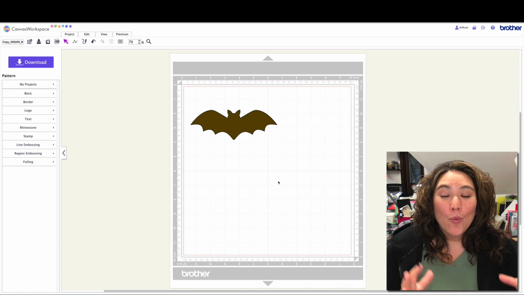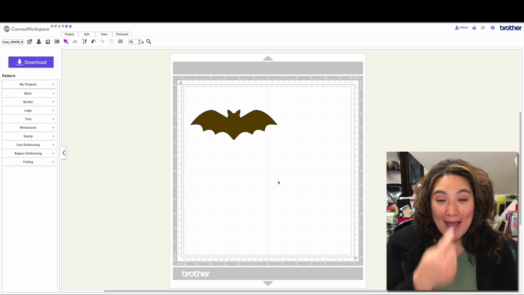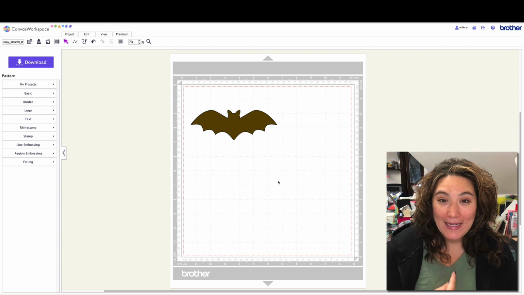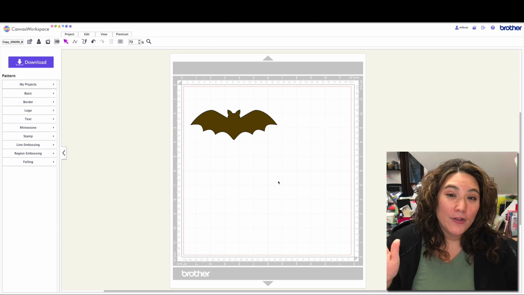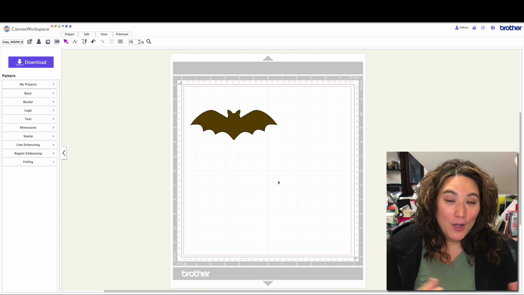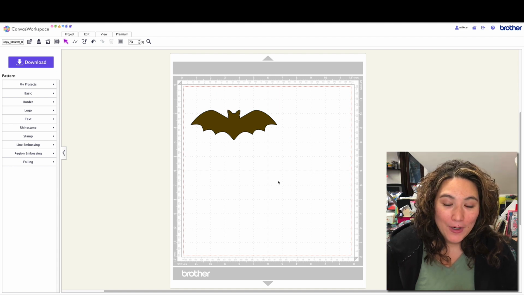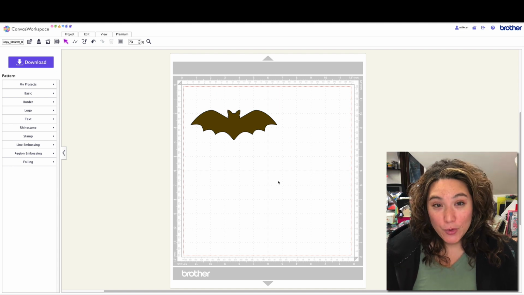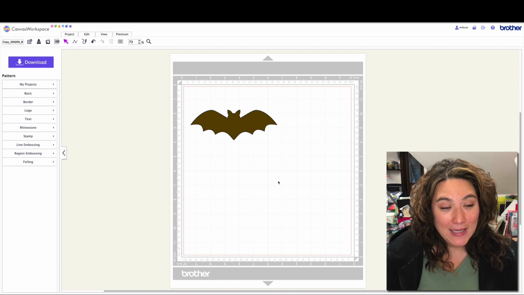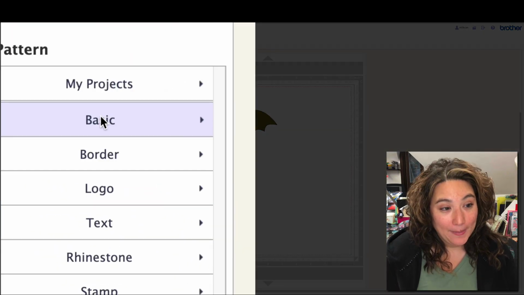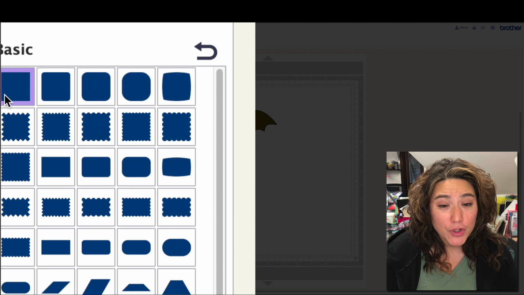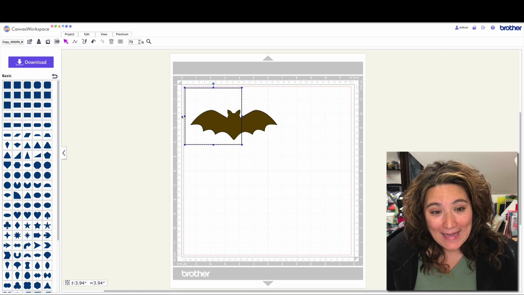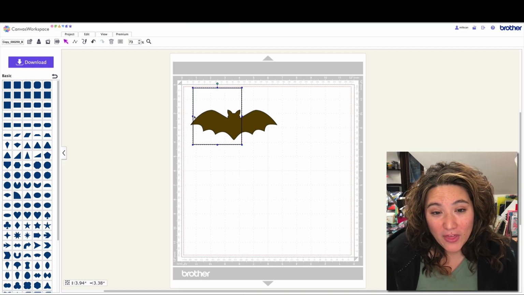So we want to make it so that the bat is going to be attached right in the center, but that the wings are still going to be free. So let's go ahead and figure out how we're going to make that magic happen. So it's a two-step process. The first step is I'm going to go over to the basic shapes, and I'm going to choose a square. And I want to make this square however thick I want the bat to be attached.